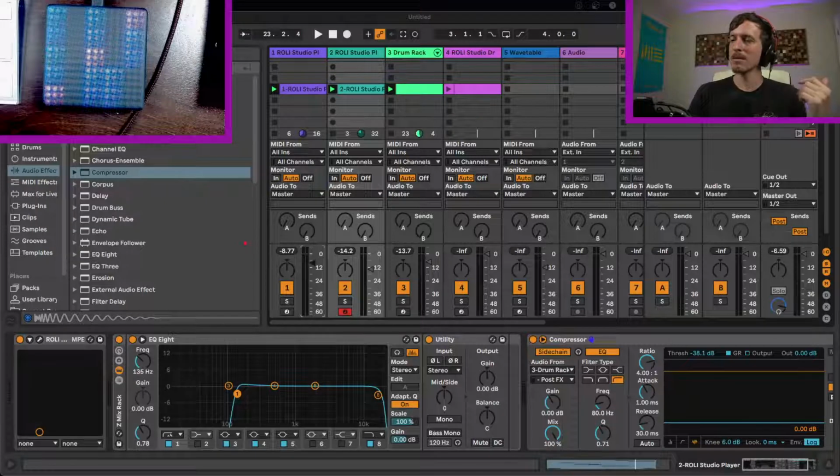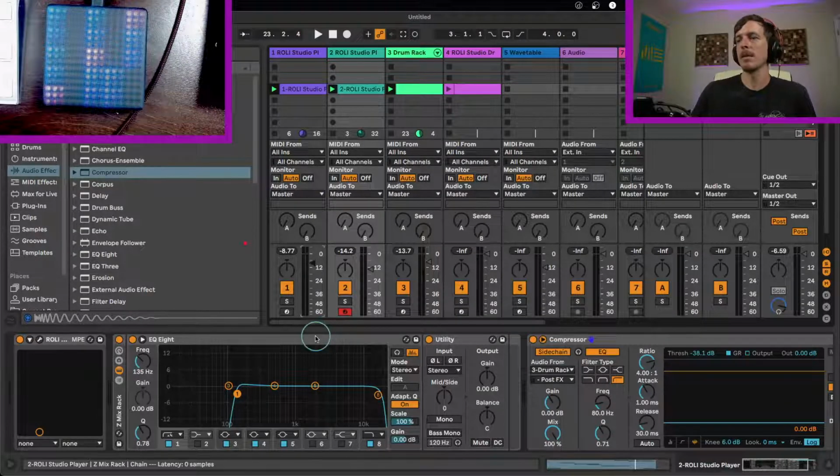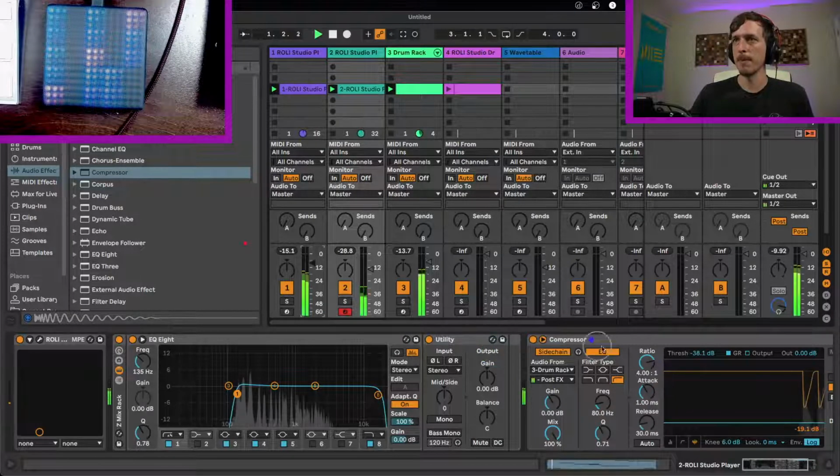But panning, at least in a general sense, is not really going to be causing a lot of phasing issues, I don't think. I could be wrong about that, but that's usually not the issue. That's usually not what's causing the phasing.